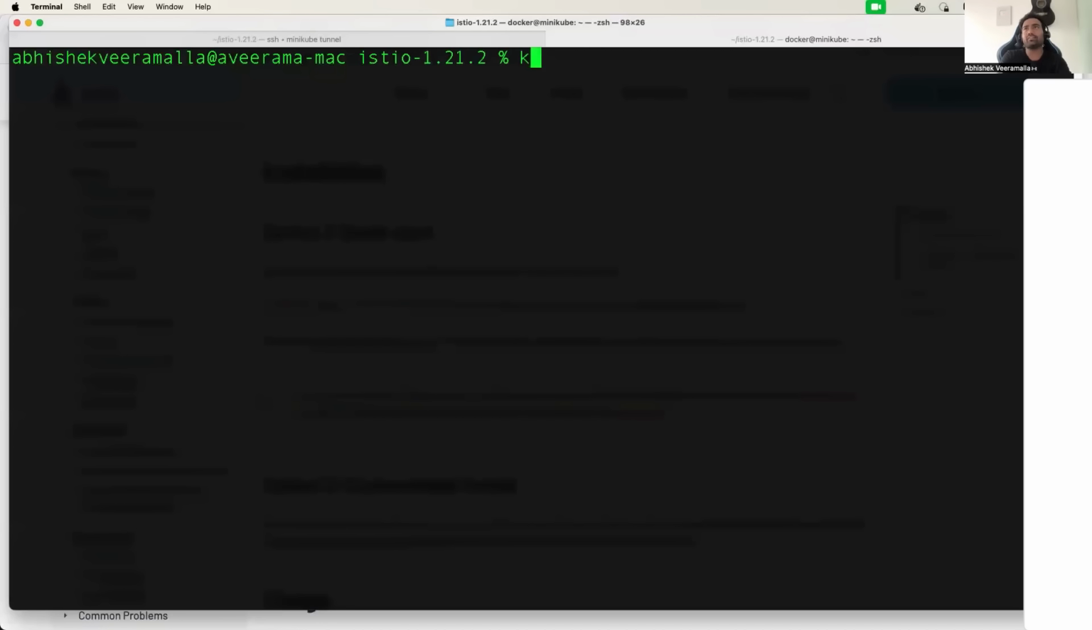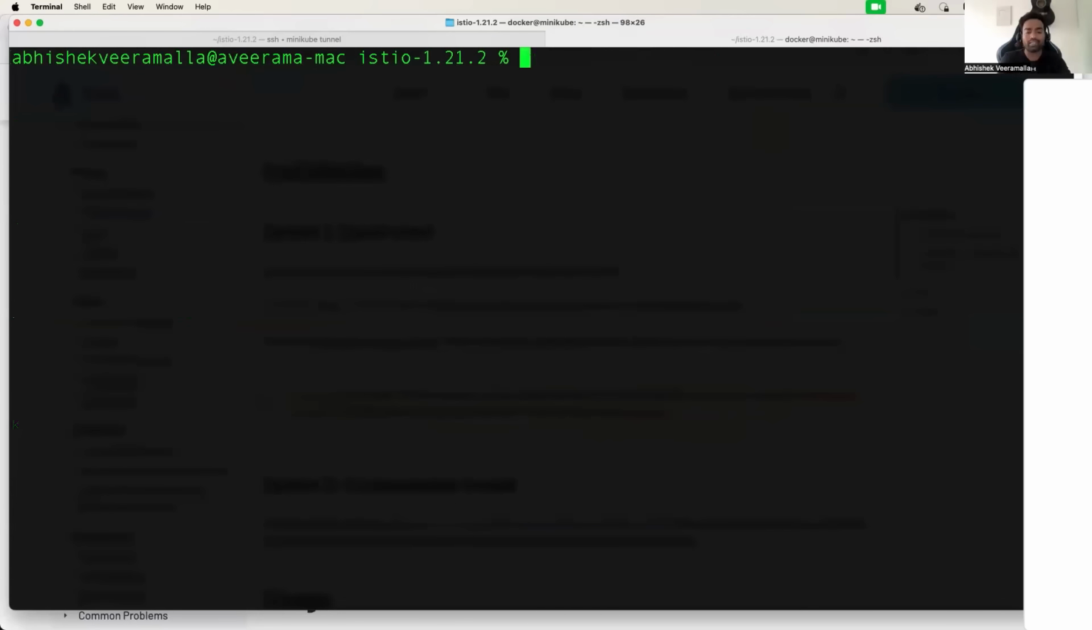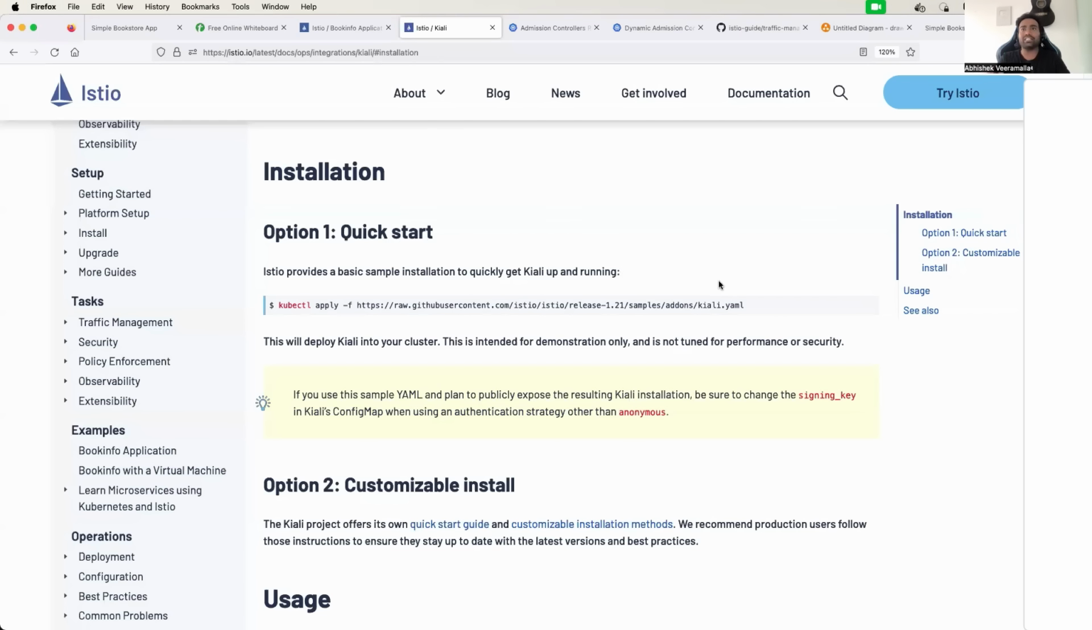In my case, I think it is already installed. Let's see, kubectl get pods -A. Yeah, Kiali is already running. In your case, you should run that command. And then what I'll simply do is run istioctl dashboard kiali. This should start the Kiali dashboard and it will automatically open it.